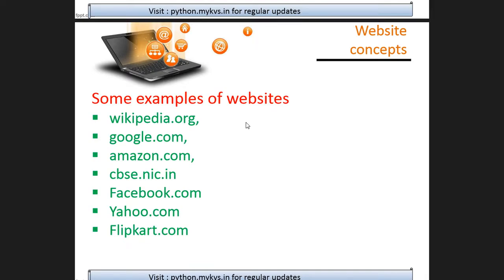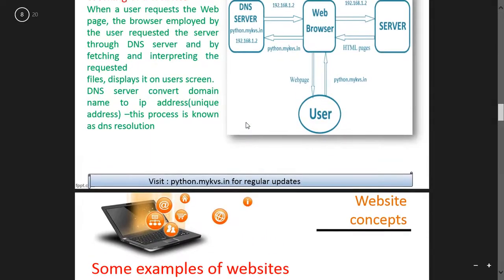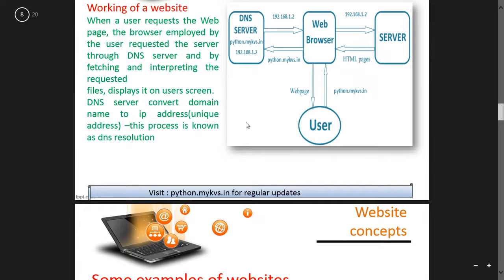So the working of a website is discussed over here. Simple thing: first the user requests a particular web page, and the web browser sends a link via server to the DNS server where the original website is found. From there, the request is sent back to the web browser via server, where the original web page is displayed.